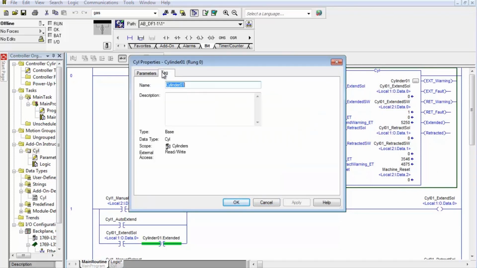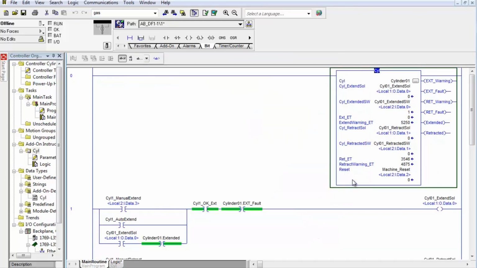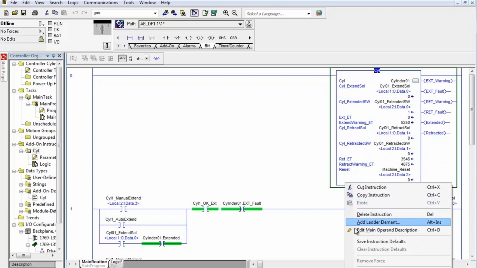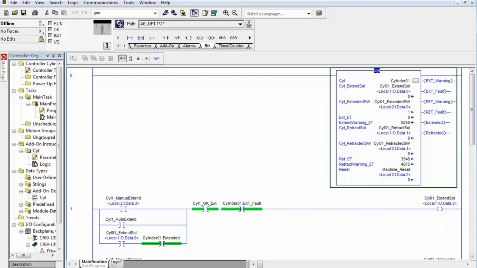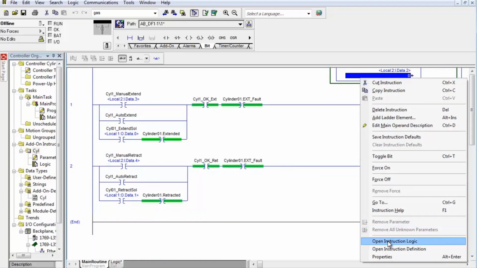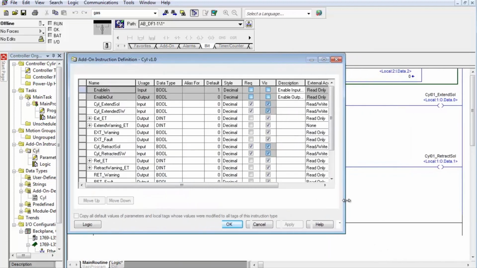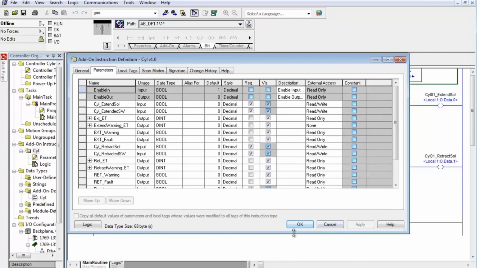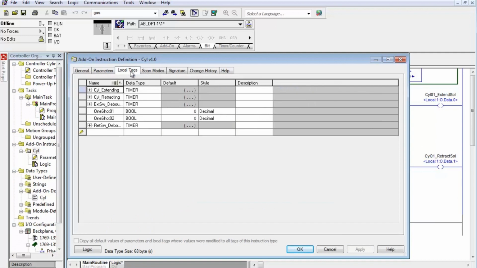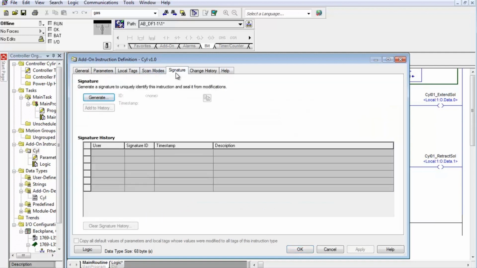and I can see the parameters, and I can see the tag for the instruction. If I right click, and you can't see, it's because it's off of the screen, so I'm going to have to drag this down. This is very annoying. See, open instruction logic. We opened properties already. Open instruction definition. We can drag this out so we can see everything. Not only can we see the parameters, the local tags, the signature, which we don't have one yet because I never generated one. I'm not going to bother to generate one.